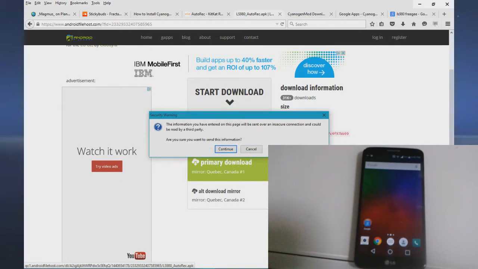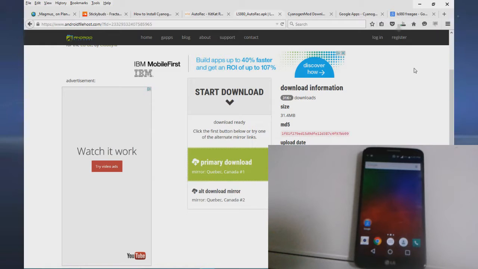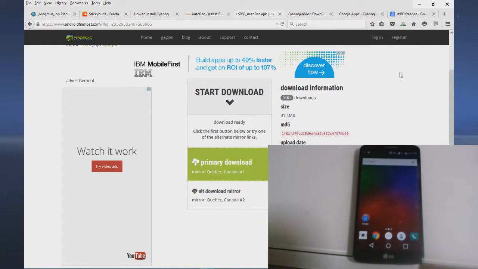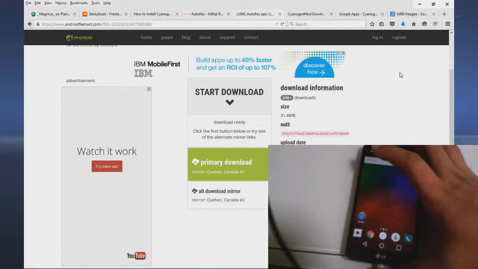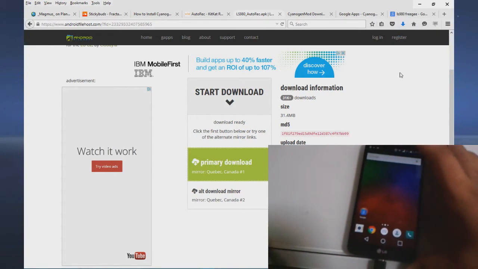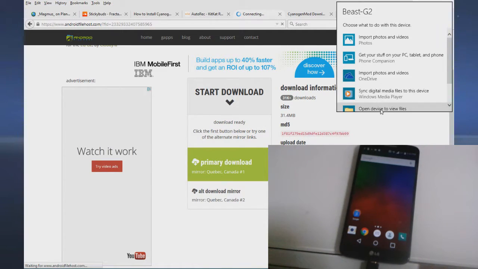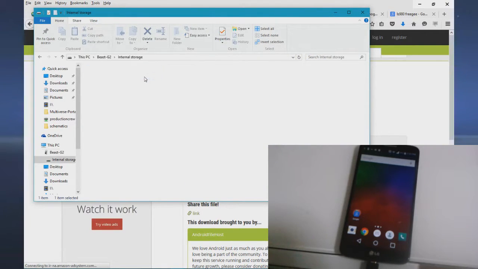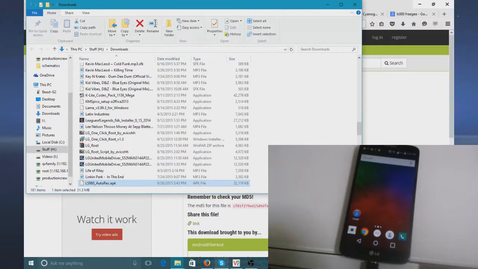Alright, hit primary download, continue, save. Alright, now we're going to wait for that to save. The next thing you're going to do is actually plug your device into your computer, like that. And once the file is done downloading, you're going to want to transfer the file onto your phone's SD card. So you're going to open that up and just find that file.